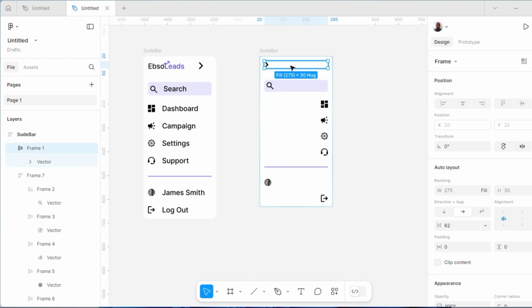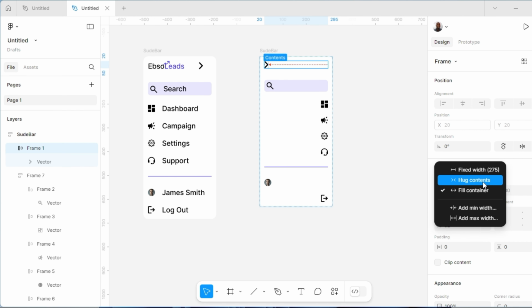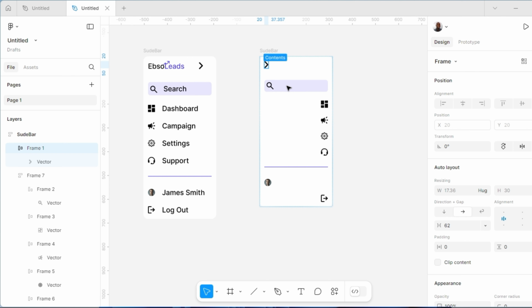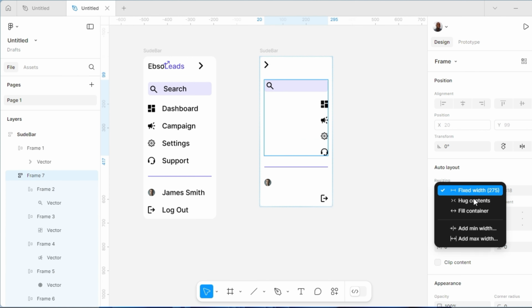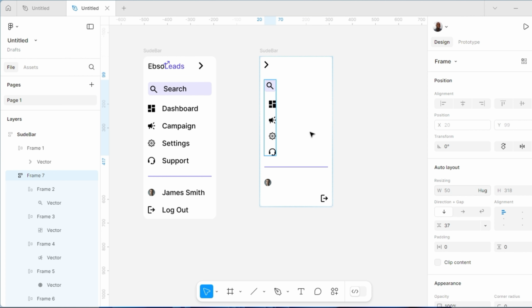But to do that, I'm going to select them one after the other. Then I'm going to set it to auto content. So click on auto contents, as you can see. Then select this section as well. Under width, click on it, then change it to auto content, as you can see.